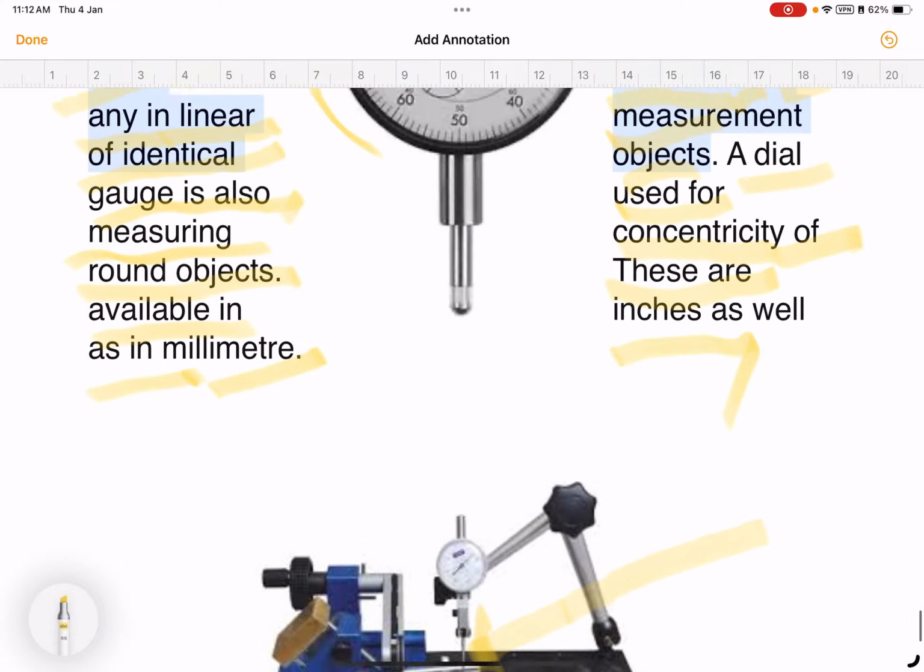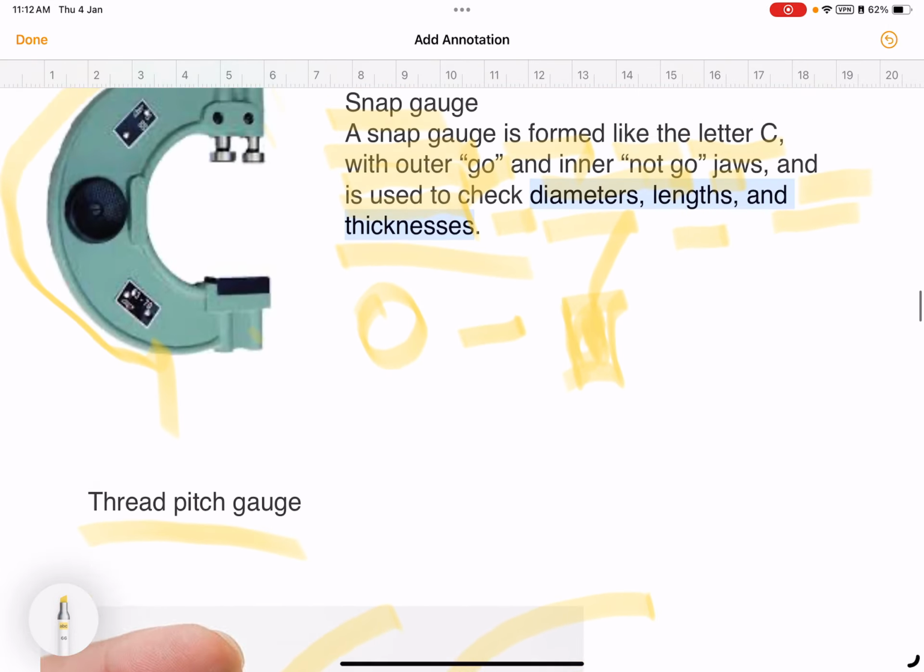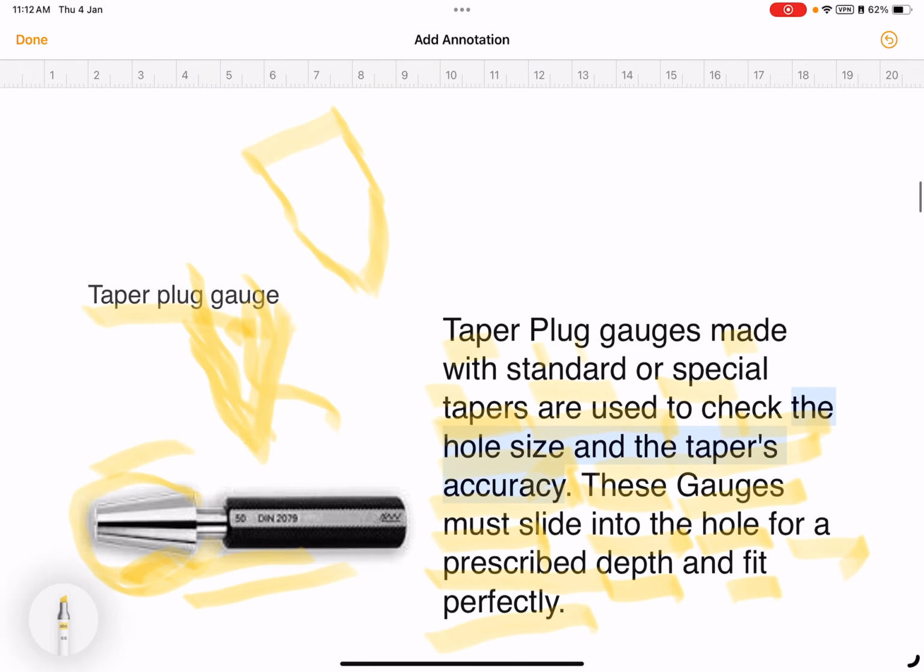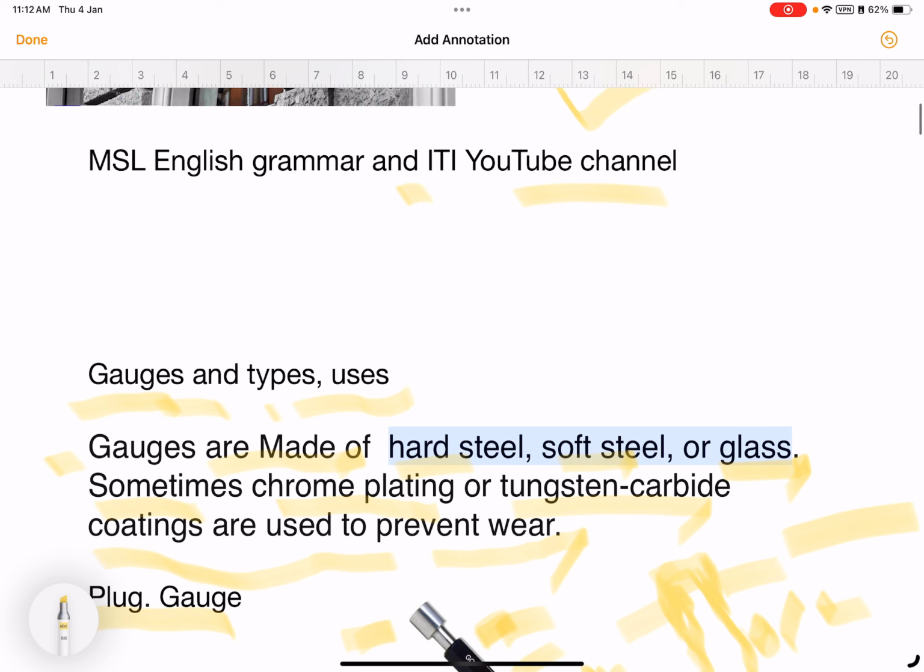Thank you, friends. Please study properly how to use gauges, what gauges are made of, and the types of gauges. Thank you.